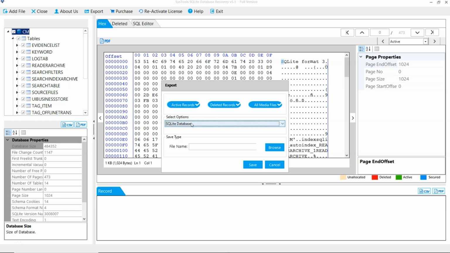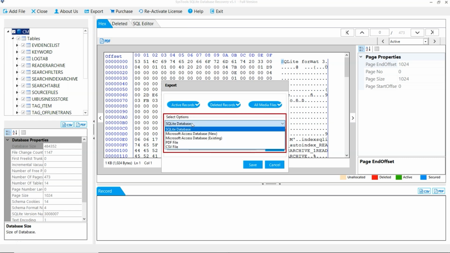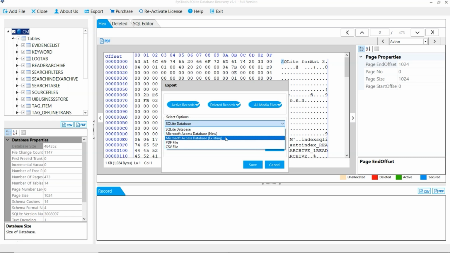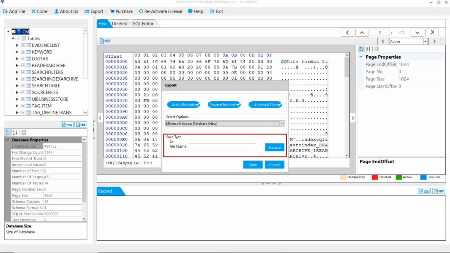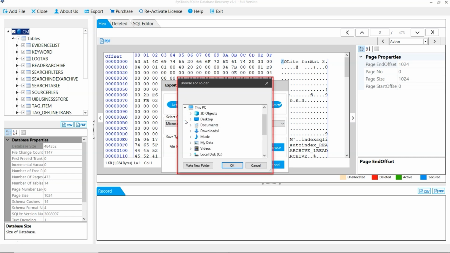In the Select Options section, choose Microsoft Access Database as the export format. There are two Microsoft Access Database options, new and existing. The existing option allows users to add data to an already existing Microsoft Access file, while the new option creates a new Microsoft Access file for export. Let's choose New. The user can select different options if needed. Next, in the Save Type section, set the destination path for the export file. To do this, click Browse, choose a folder or destination path, and then click OK.